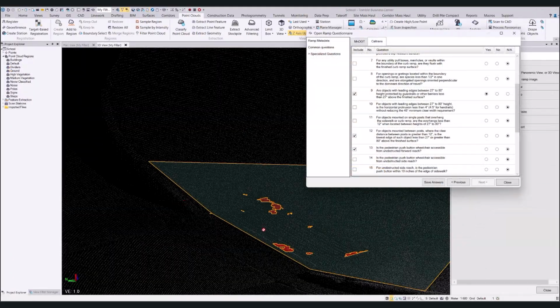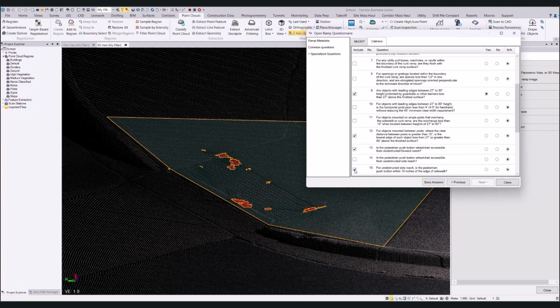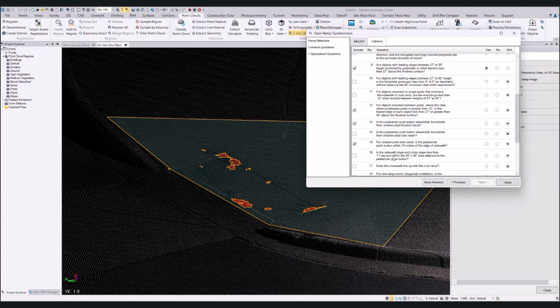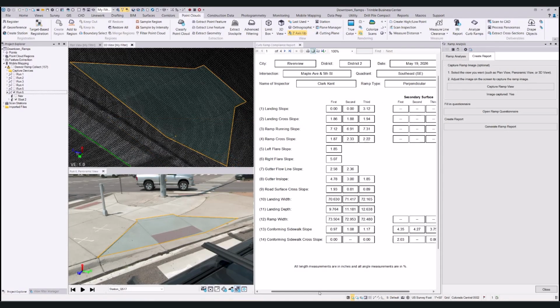Because every agency has different requirements, you can use the built-in questionnaire to fill out specific ramp metadata and answer qualitative compliance questions tailored to your reporting guidelines. When you're finished, TBC compiles your measurements, questionnaire responses, and site imagery into a professional compliance report, ready to share.